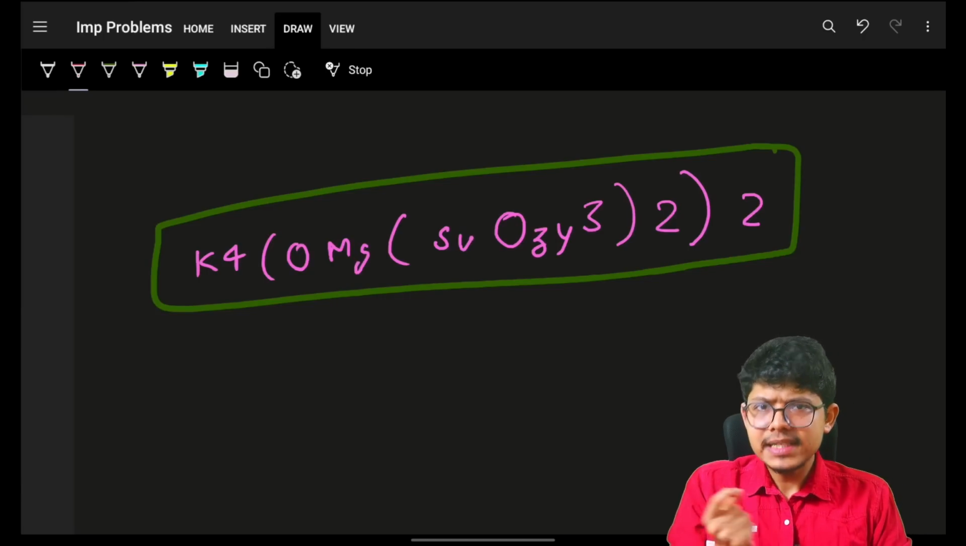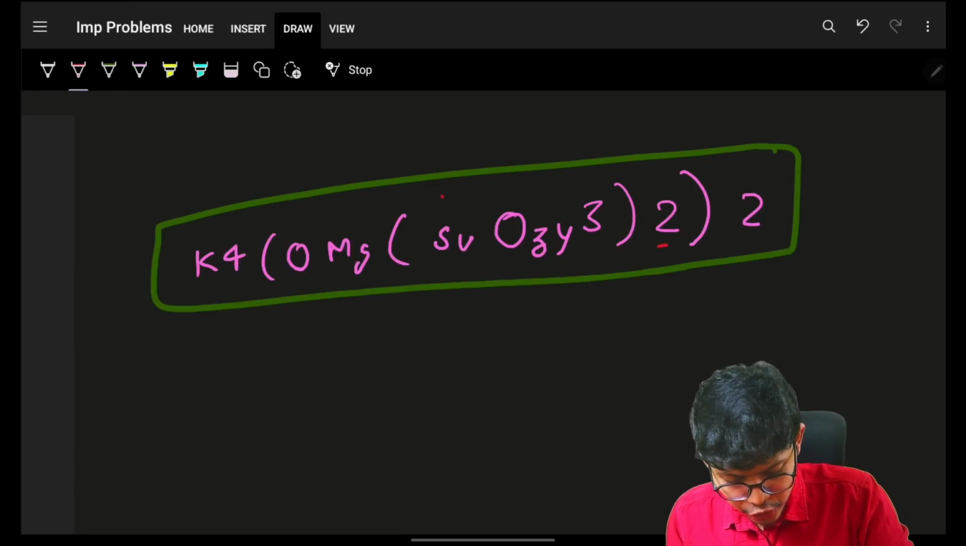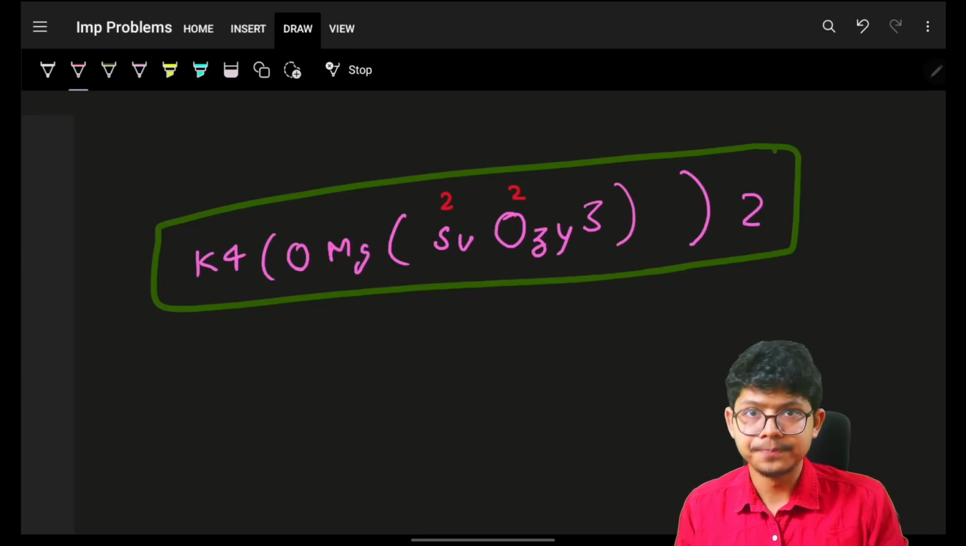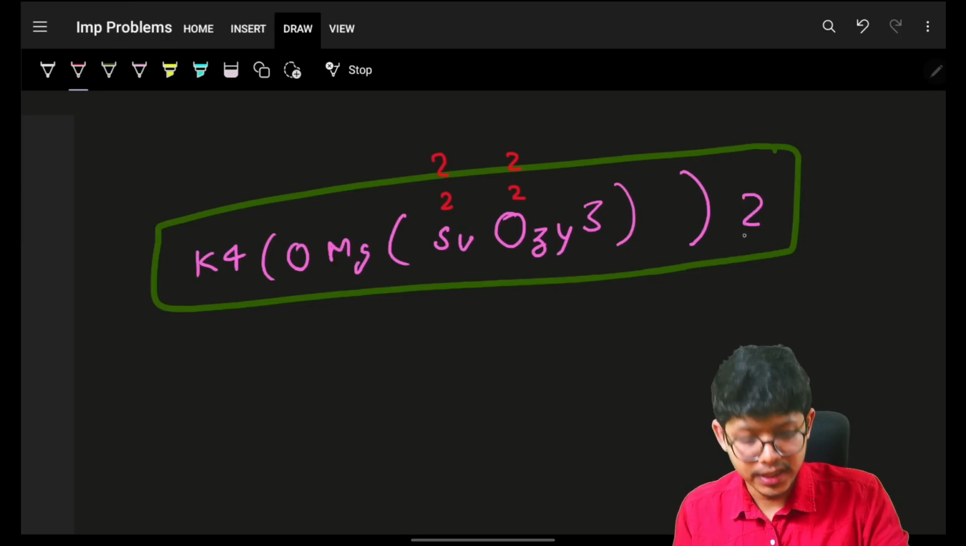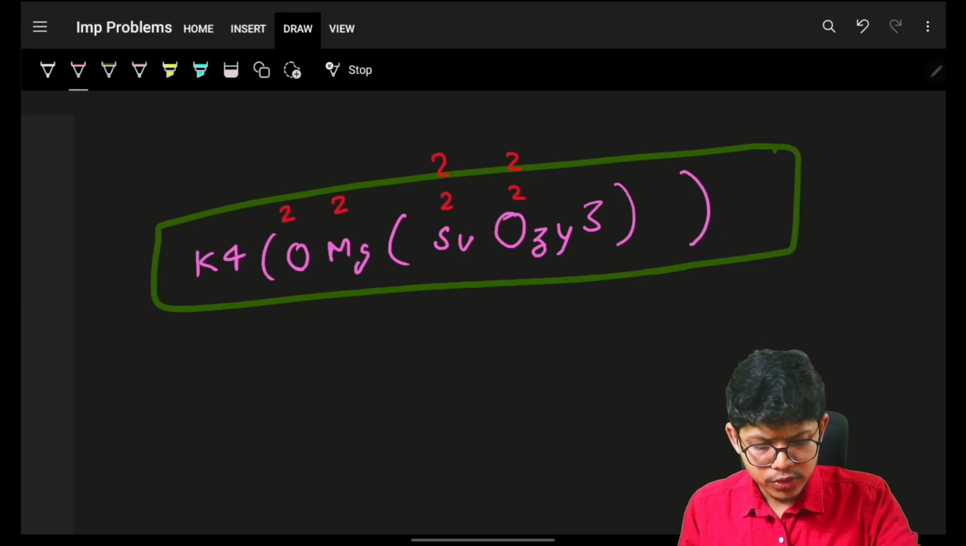How can we improvise it? By simply saying, if ultimately I know that this 2 should be consumed here, this 2 should be consumed here, then this is gone. This 2 should be consumed here, this 2 should be consumed here, this 2 should be consumed here, this 2 should be consumed here, then this 2 is gone.